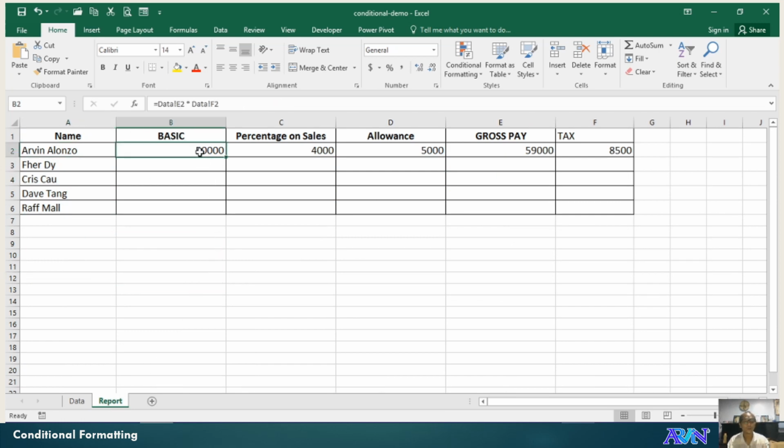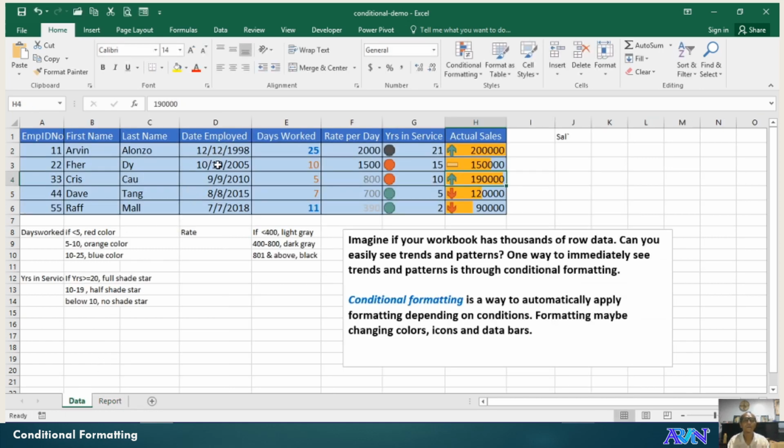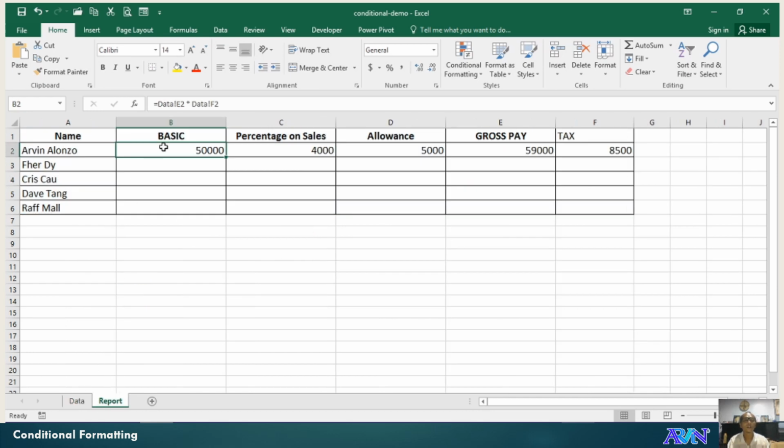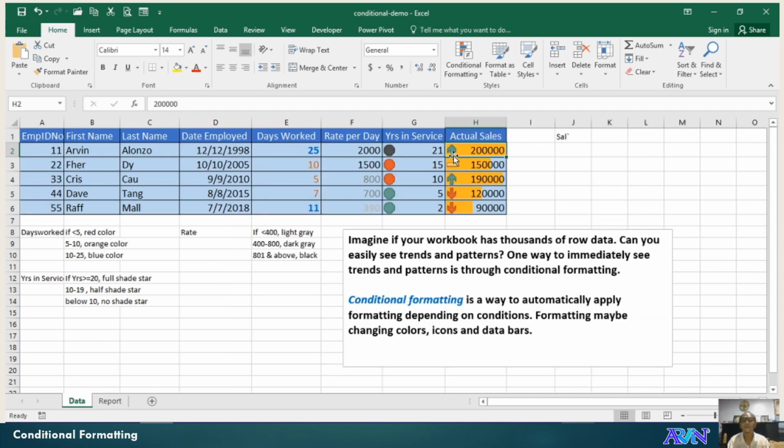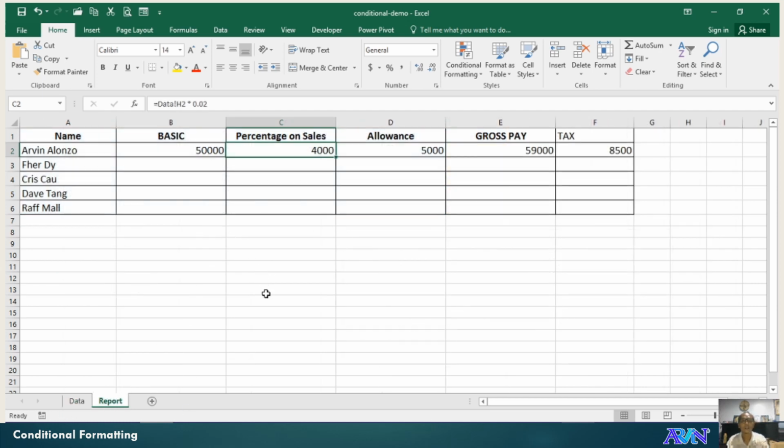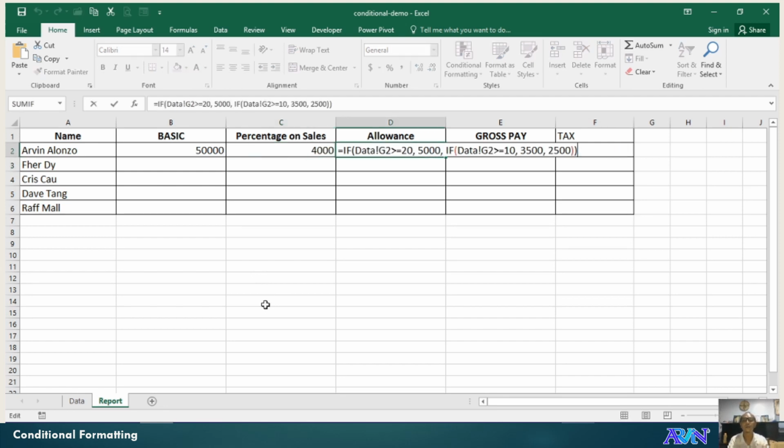For example, anyway, I compute the basic pay, data E2 times data F2, which is here. I multiply this one. Okay, so take note of the cell referencing. I compute a percentage on sales, 2% of H2, which is here. Okay, just to show you the formula. And then for allowance, for example, there's a condition here. There's another function that I would like to introduce here.